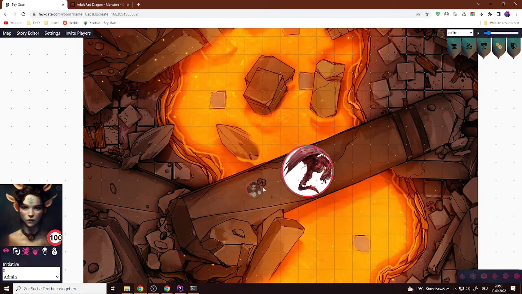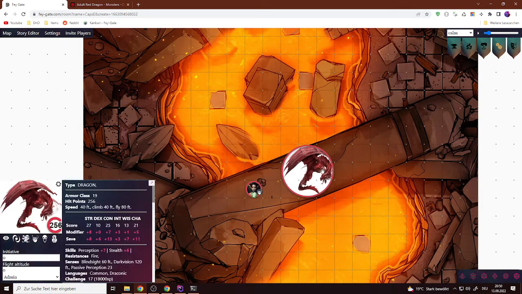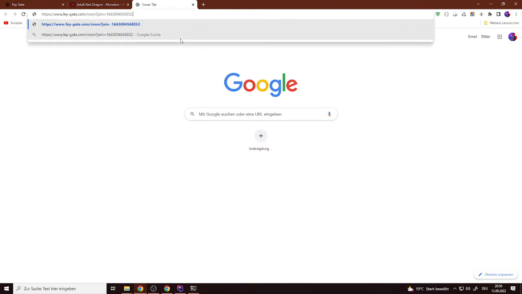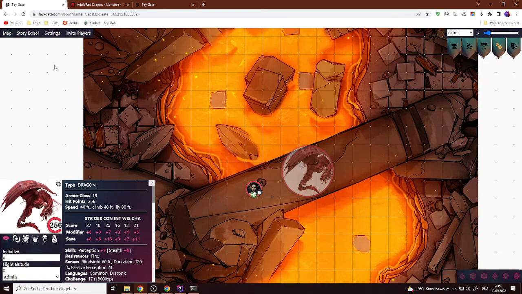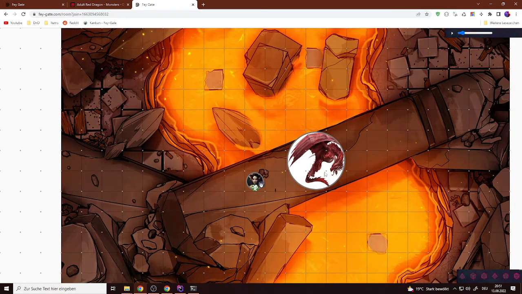So if I hide this token here, and yeah, the way to invite your players is just click this button, and you see that a link has been copied to your clipboard, and I can just post that here, enter, and after a short while you can see, okay, this is the map. I can see the player character because it's not hidden, but I can't see the dragon. And if I remove this, there's the dragon.